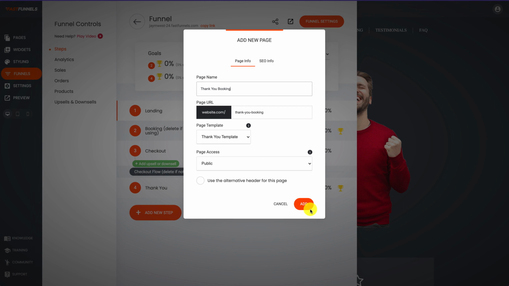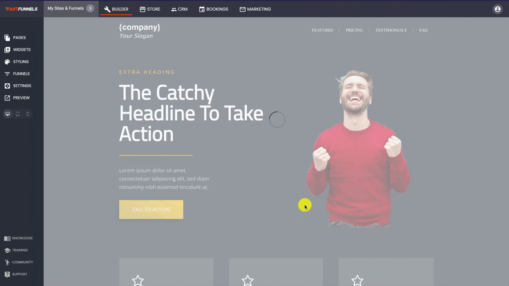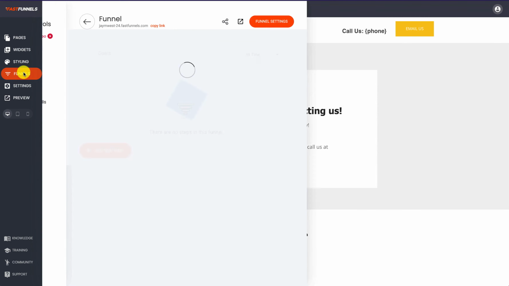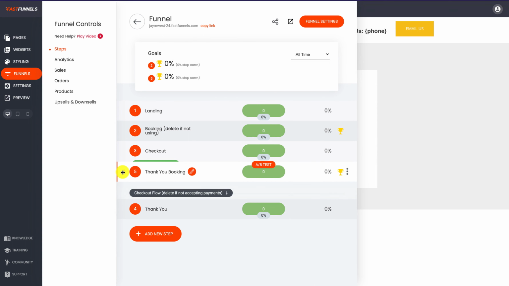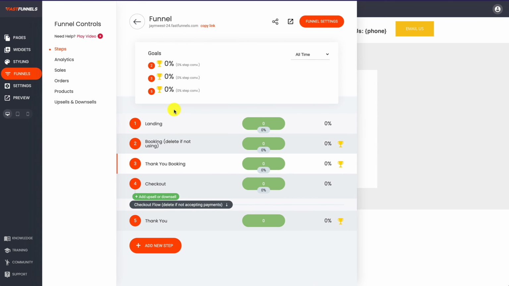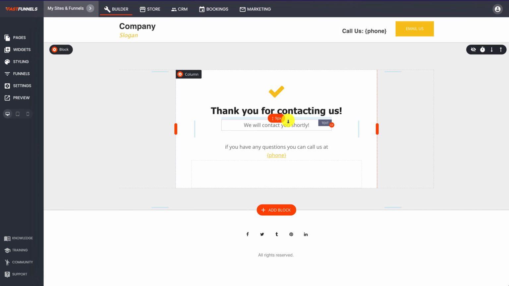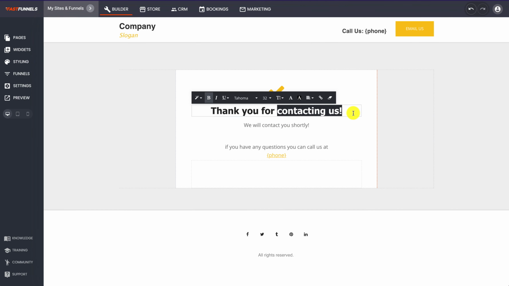And there we are. So we'll click add, and that's now been dropped into our funnel. It's using our color scheme. There you go, thank you booking. So we're going to move that up. Now the process is simply go to the landing page. Somebody sees the calendar. Then they see the thank you page after they've booked. So that's what it will say there. We'll probably change the text, of course. Thank you for your booking.